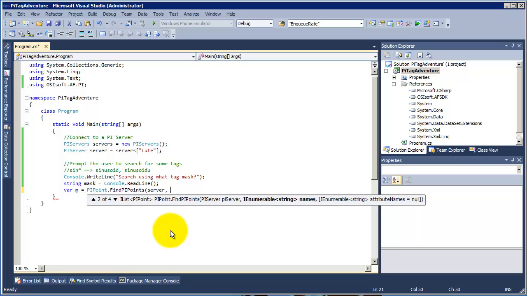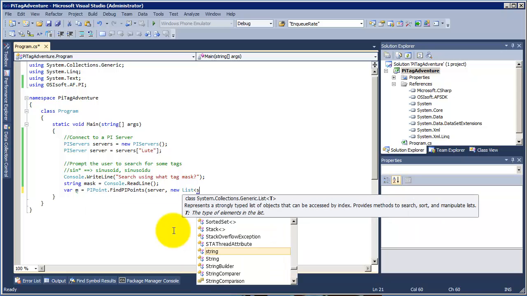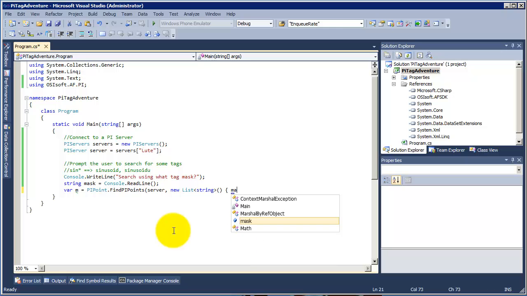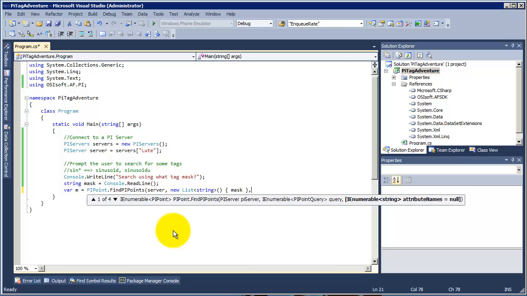Now, in our case, the user is probably going to put in something like sin star, or at least they have the ability to do that, and that's fine. That'll work here. We can just make ourselves a new string list with our mask in it, and optionally load in any point attributes that we want to.